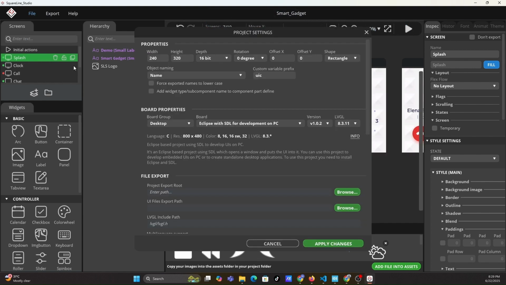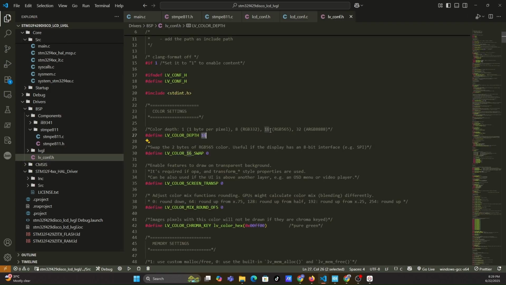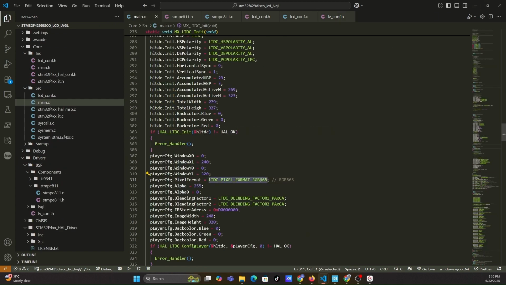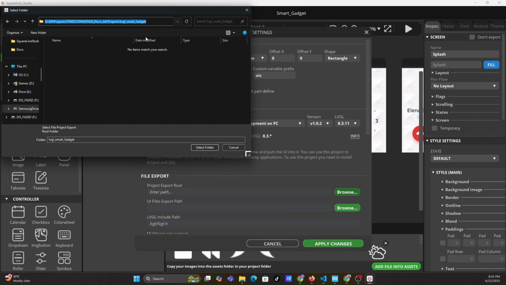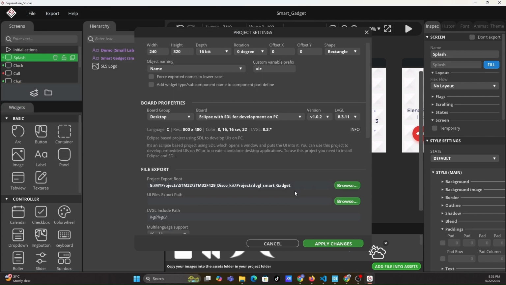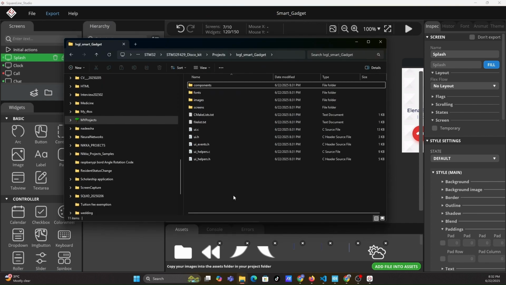Now, let's export the UI files. First, go to Project Settings and check the LVGL version. Color depth is set to 16-bit, to match our LVGL configuration. No other settings need to be modified for this example. Finally, specify the export destination folder. Apply the changes, then go and export the UI files. Check the export location. You will see the generated UI files there.